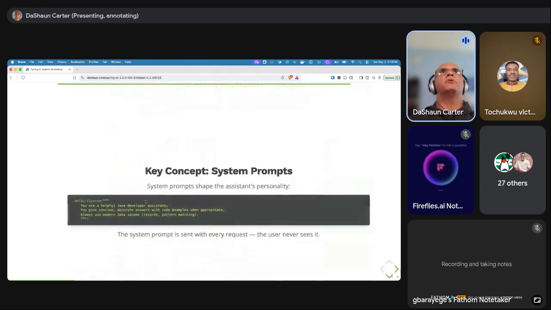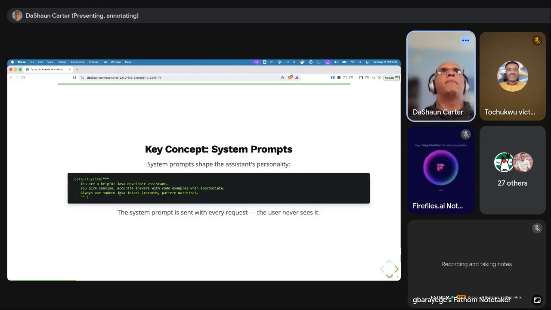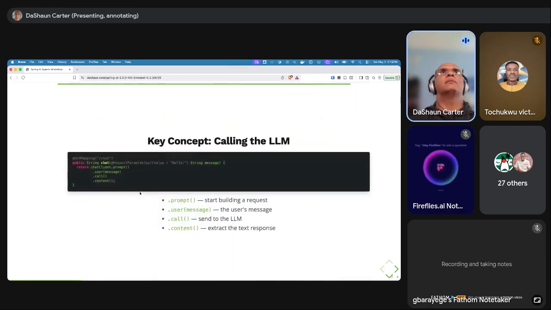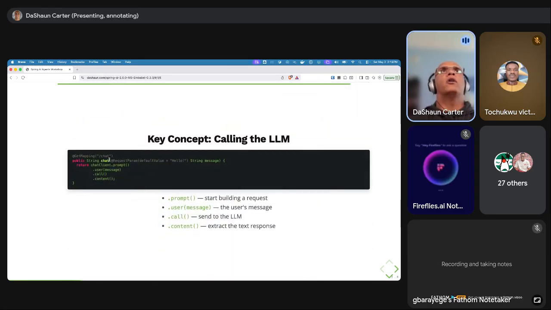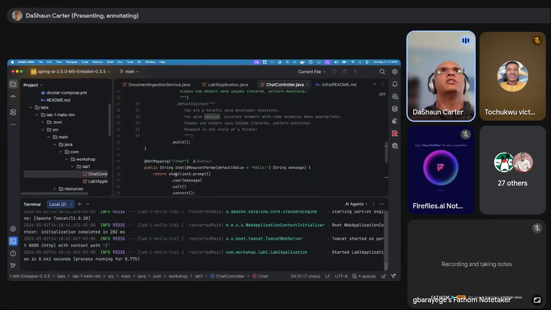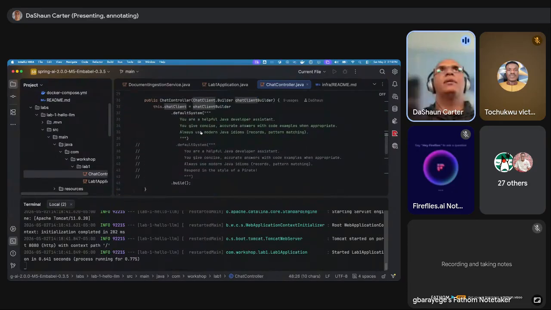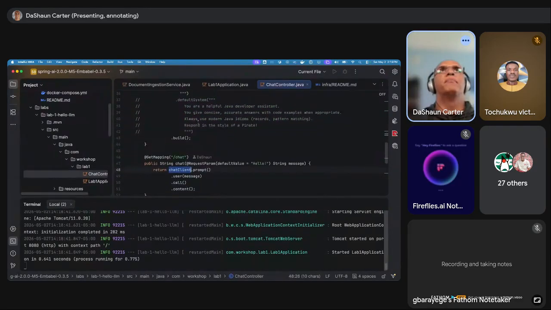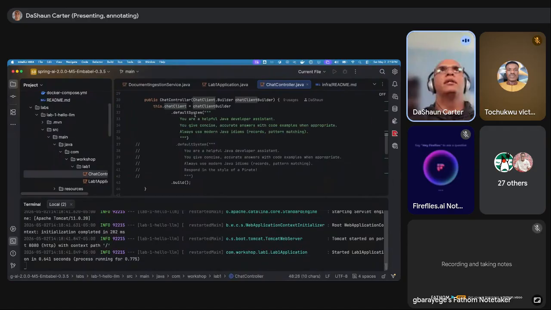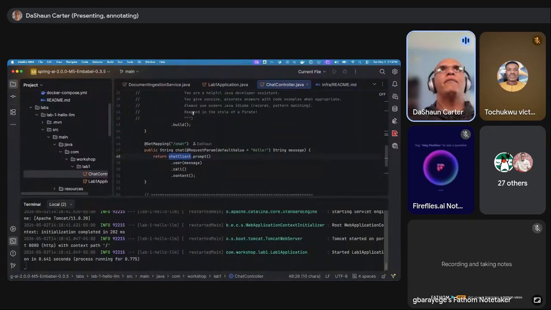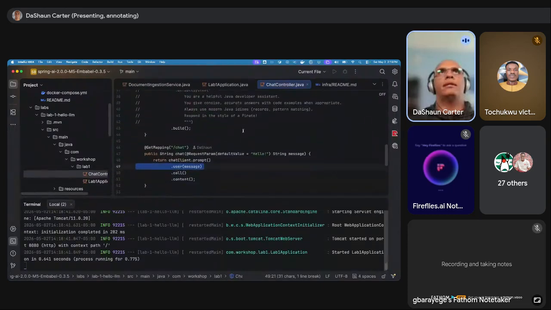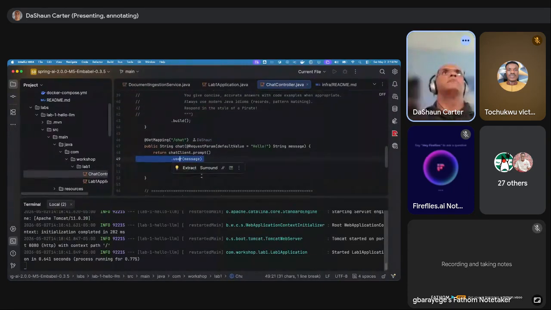We already showed this example, key concepts, fantastic. This is what we just looked at, the system prompt. We're going to call the LLM. Here's our chat endpoint. What we're doing here is pulling in the chat client that we already defined in our constructor. We've already given it a system prompt, so we said, this is how you're going to behave. And now we've added one little thing, hello. We have a default prompt. So this is the user message that we're sending to that LLM, but it has these instructions that go along with it. So we're going to hit that chat endpoint.